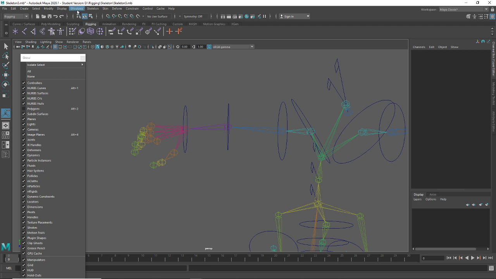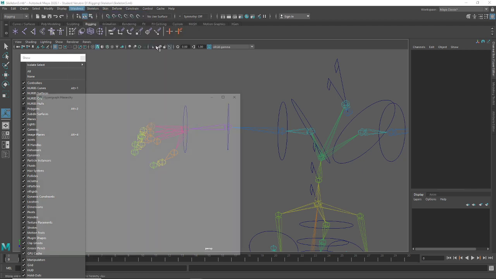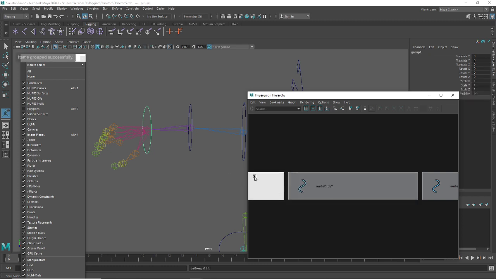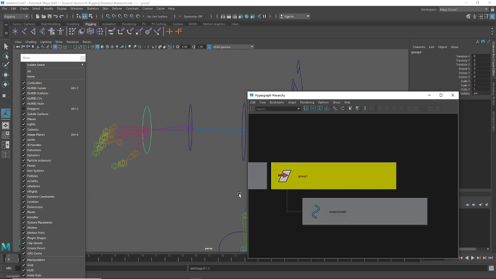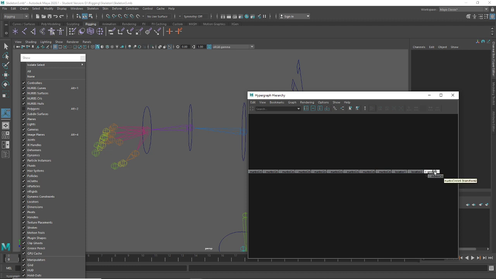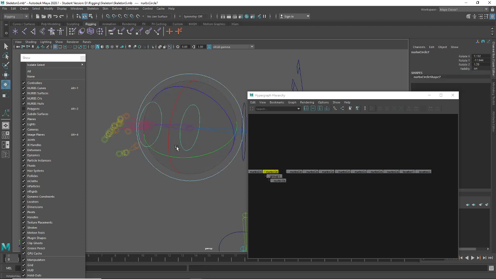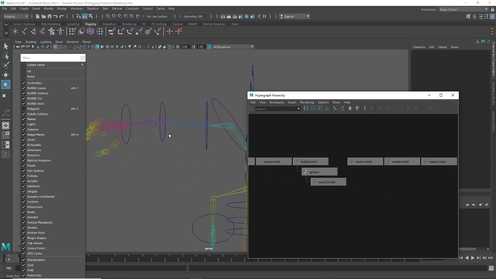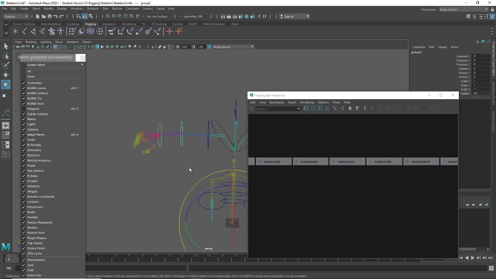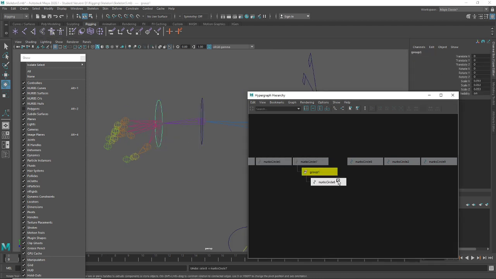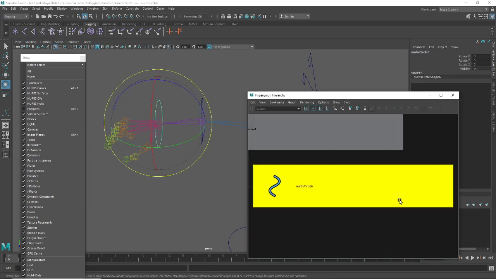But let's go ahead and Windows, General Editors, Hypergraph Hierarchy. We're going to come over here. Let's find this one. We're going to group that one. Right? And then let's find this one. All right, so we're going to select the group, then shift select this one, then hit P. So this should rotate the group, which rotates the controller. So now I'll find this one, group it. Let's find this again. Okay, let's select this group.